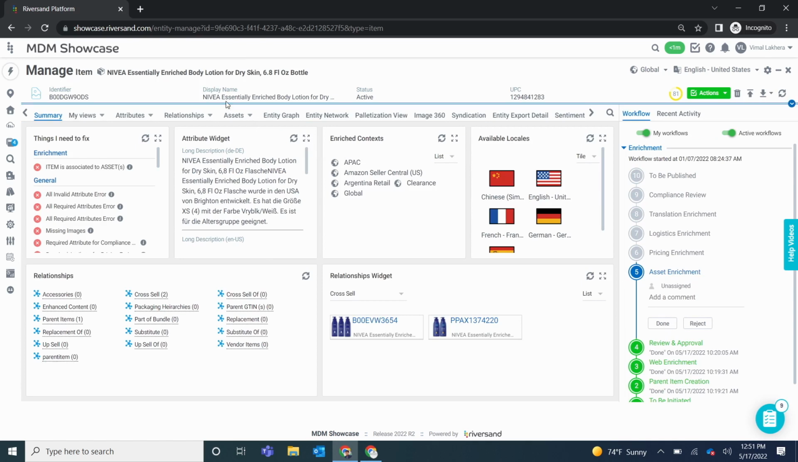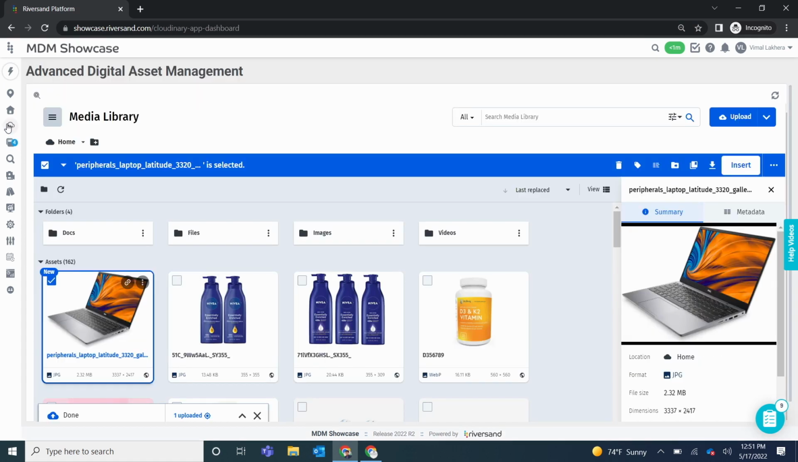So as I can see, this is a body lotion. It already has a cross-sell. It already has some locales available in different locales and whatnot, but that is not my focus right now. My focus is to upload an asset for this particular product. So I looked at the basic information: the brand, the display name, the size, the UPC and everything else. I'm familiar with that. Now my job is to go to the Advanced Digital Asset Library, which is a new app.